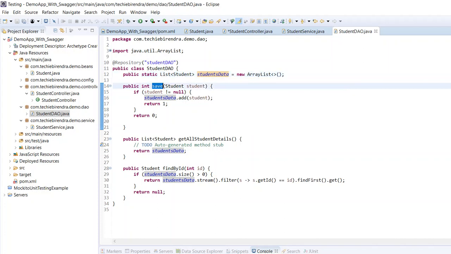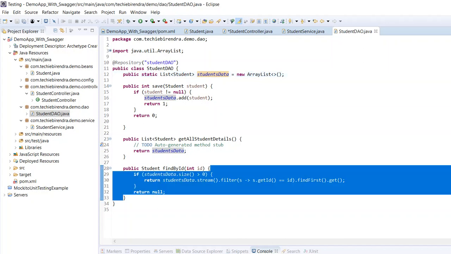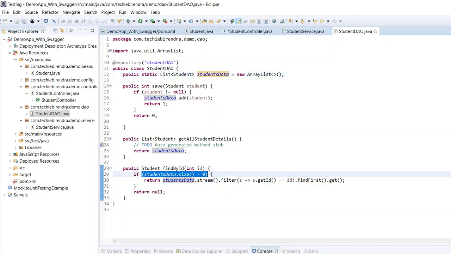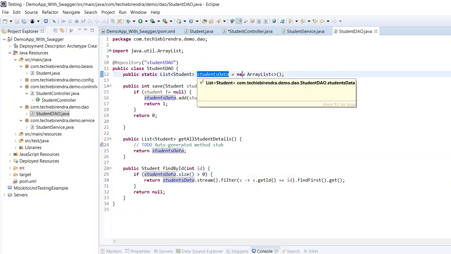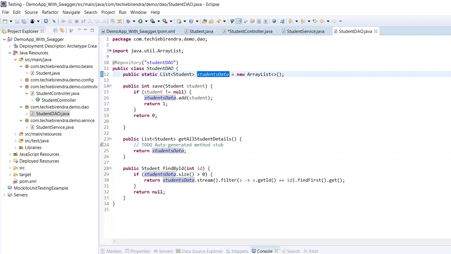Whenever we call the save method, it will check whether it is null or not. If it is not null, it will store all these student details into the students data, and return 1, which means it got saved. While getting all details, you will return the same list. Based on the ID, it will check whether the size is greater than 0. Why? Because if data is there inside this list collection, obviously the size will be greater than 0.